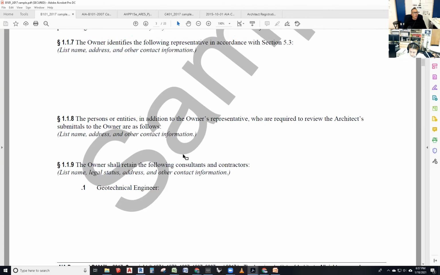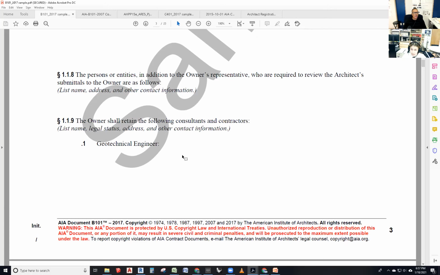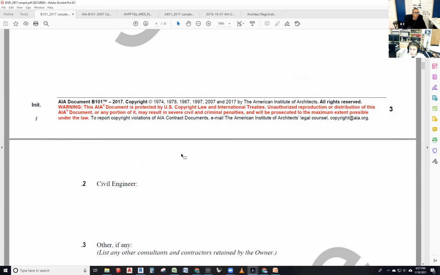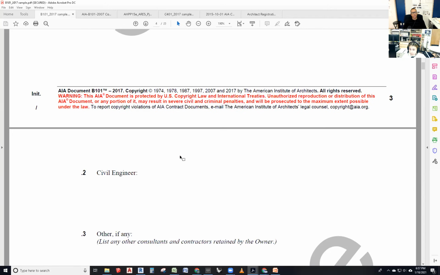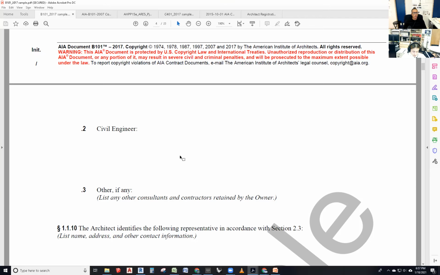And then we go to section 1.1.9, where you get the consultants that the owner shall retain. Shall is not like, yeah, you should have it if you feel like it. No, no, no. For this project, the owner should have a geotechnical engineer, a civil engineer, and any other consultants that we've deemed necessary for the project. If they don't retain them and we retain them, we're compensated for that.